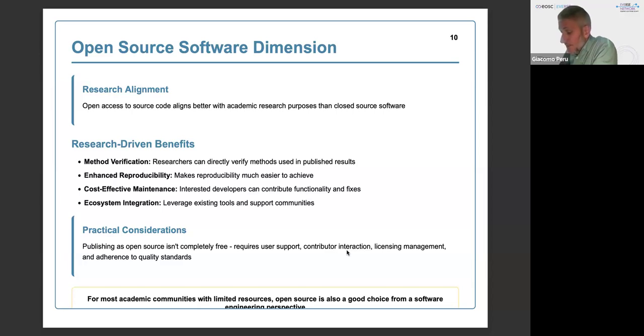Enhanced reproducibility becomes much easier when source code is available for examination and reuse. Cost-effective maintenance emerges since interested developers can easily contribute to new functionality or fix bugs, reducing maintenance burden on original developers. Ecosystem integration allows leveraging tools and support communities already available within the broader open source ecosystem.